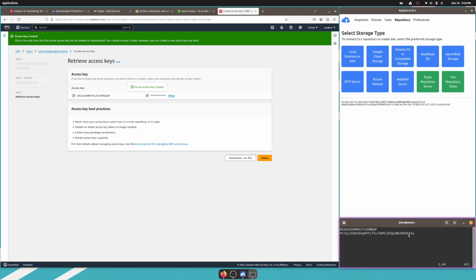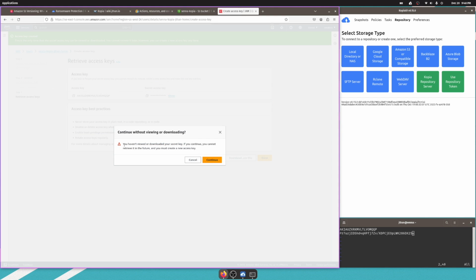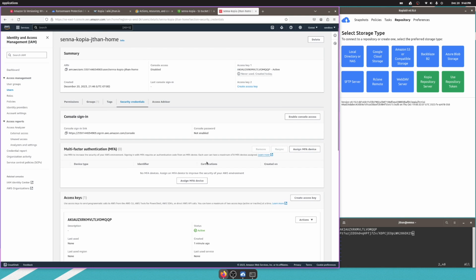I don't even want to save them in a separate text file, though. So you'll see I haven't written this file over here. I've literally just pasted them here so that we can use them now. And when I click done here, it's actually going to tell you, you haven't downloaded or viewed your secret key. If you continue, you cannot retrieve it in the future. That's fine. If I ever lost this for any reason, I would literally just revoke it and create a new set, and it's not a big deal.